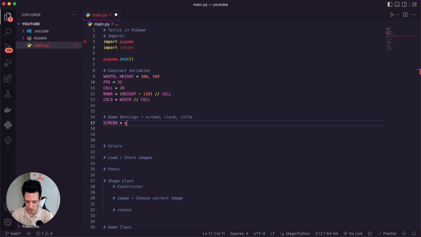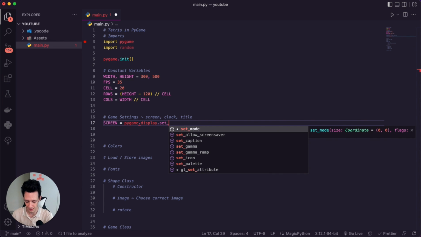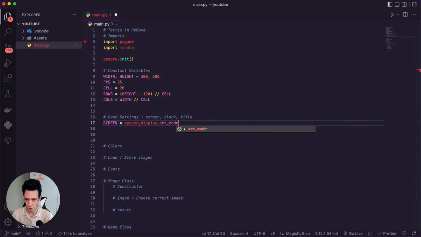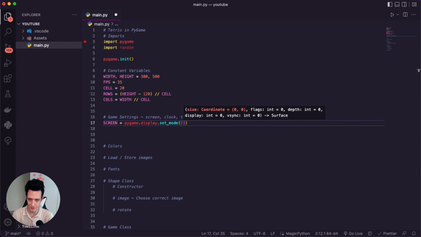We are going to say pygame.display.set_mode. All right, now set_mode can take a few arguments, but the size of your screen is a single argument. So I have double parentheses, and I can pass in here our width and the height of the screen.